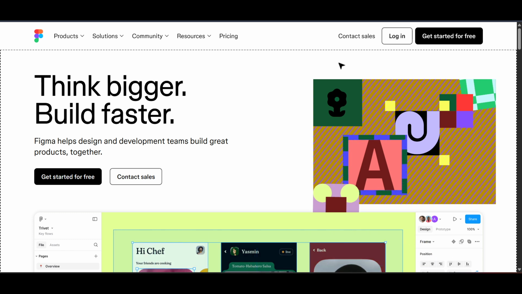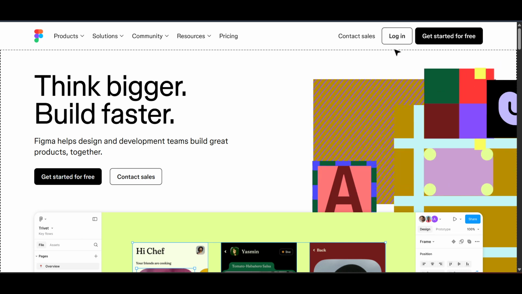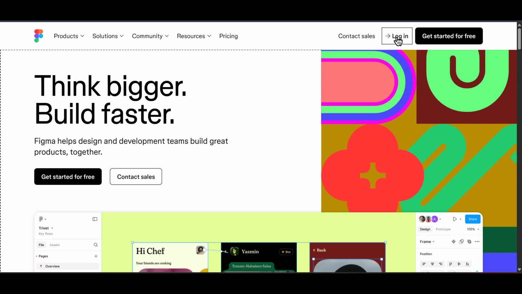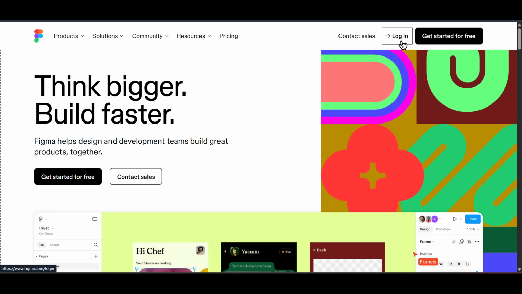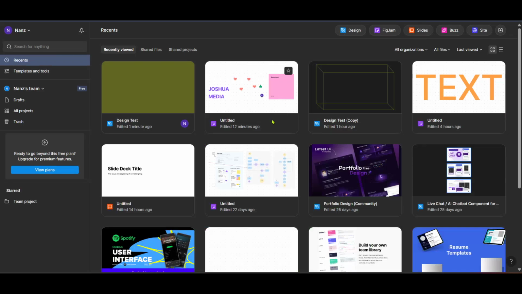First things first, open your preferred web browser and navigate to the Figma website. If you're not already logged in, you'll need to do so by clicking on the login button. It's located at the top right corner of the page. Enter your credentials to access your projects. Once you're logged in, you'll be directed to the Figma homepage, which is the central hub for all your design files.